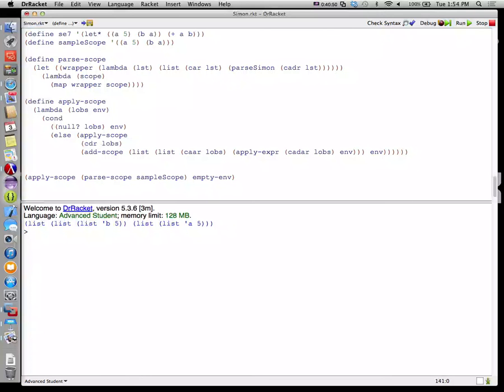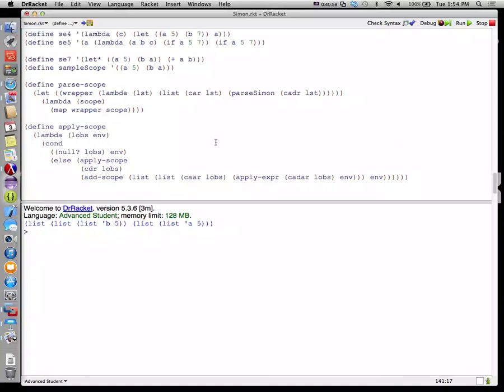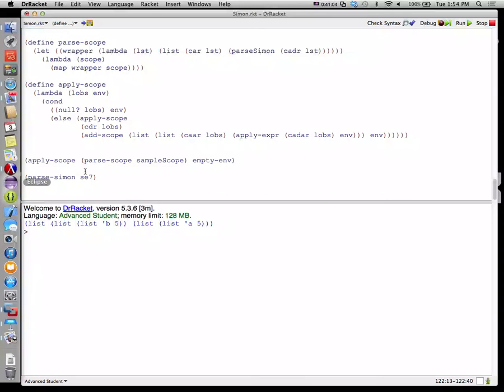I'm going to call parse Simon on SE7. So here's my SE7. That's that let expression, the thing I just had highlighted. When I call parse Simon on that, we're going to still have this line show up for right now, but there will be a second line that has our output. What is it? Capital S, no dash? That?